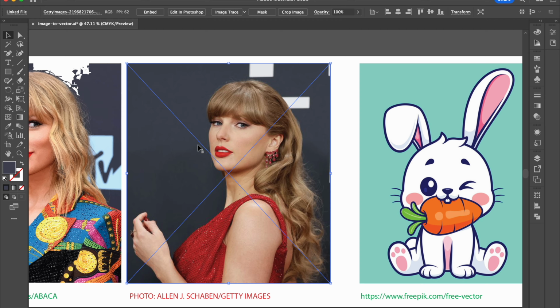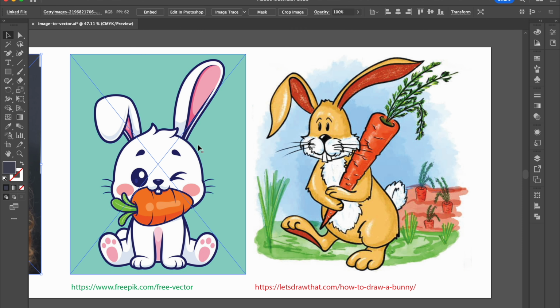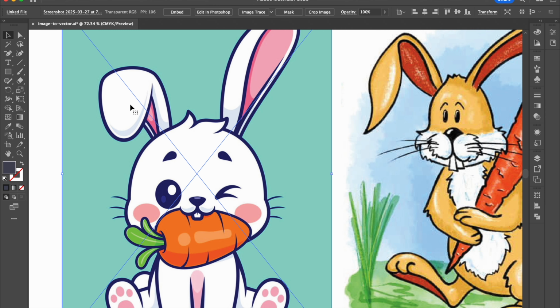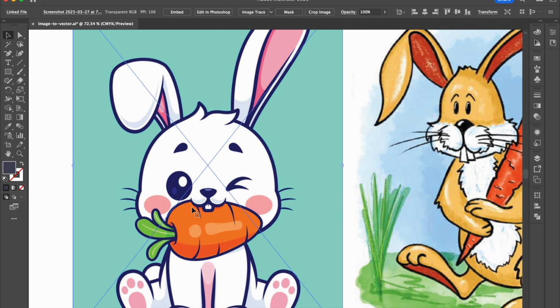So let's move on to the bunnies over here. These fun little illustrations, there's not nearly the amount of detail in this as you would have in a photograph. So let's try some different things with this. This is also a higher quality image on the left than the one on the right. So similar to our Taylor Swift example, we'll do the same thing.